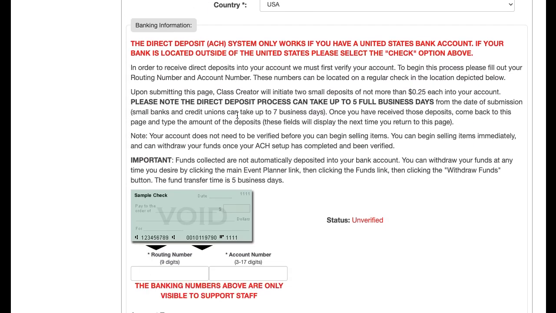And then we move into the banking information portion of the page, and this is what we will be setting up for receiving your funds back to you. It is important to understand that the direct deposit ACH system only works if you have a United States bank account. If your bank is located outside of the United States, please select the option for checks above.